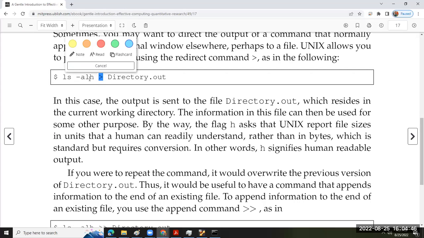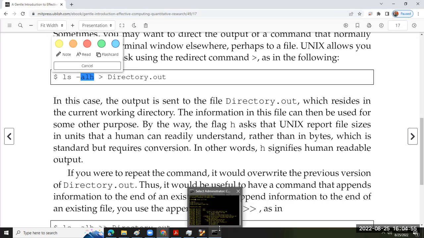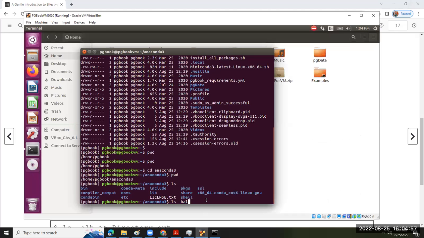So ALH. Oh, wait a minute. I am doing the same thing. I'm doing HAL instead of ALH. Same difference. Okay. And I'm going to redirect that so that it becomes a part of the directory out file.